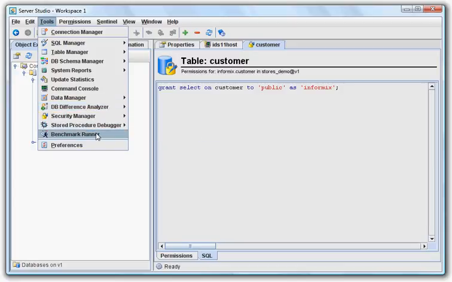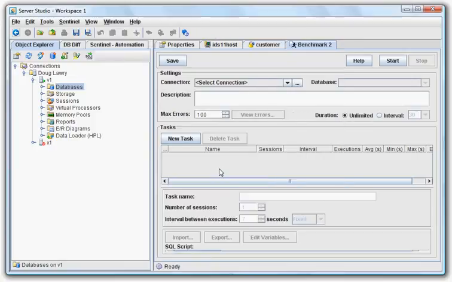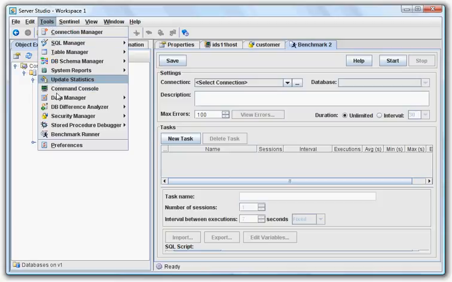Benchmark runner, in which we can define a suite of SQL scripts to be run at timed intervals. So that's kind of it for the Tools menu.